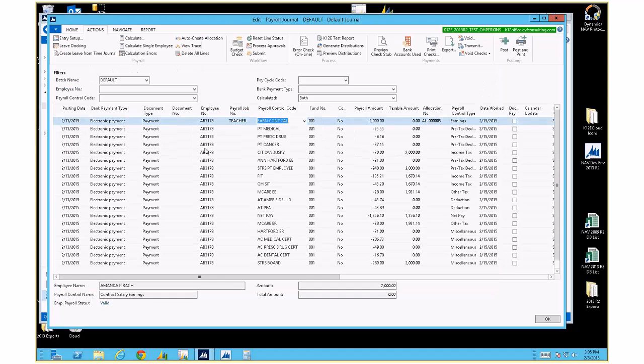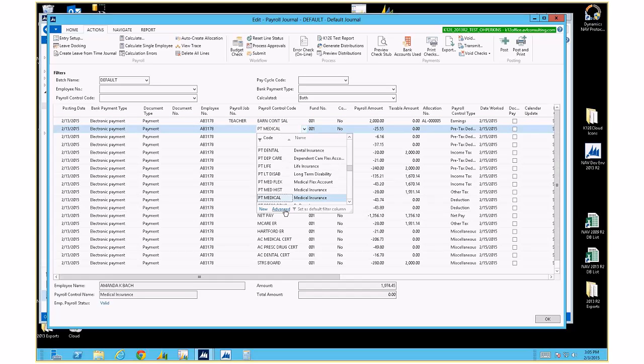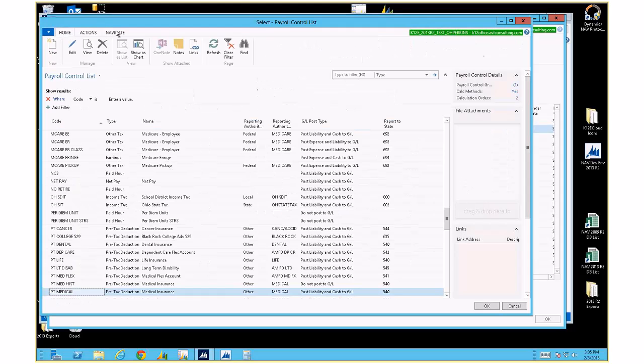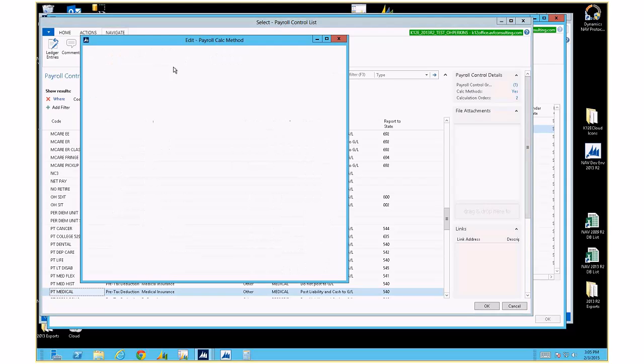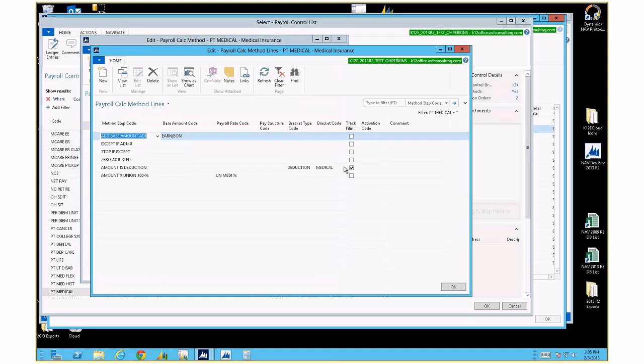The last point I want to make on this particular control, which I feel is important, is track filing status. If you guys remember, those of you paying attention, there's a checkbox here called track filing status, and it's checked. Okay, what does that do?